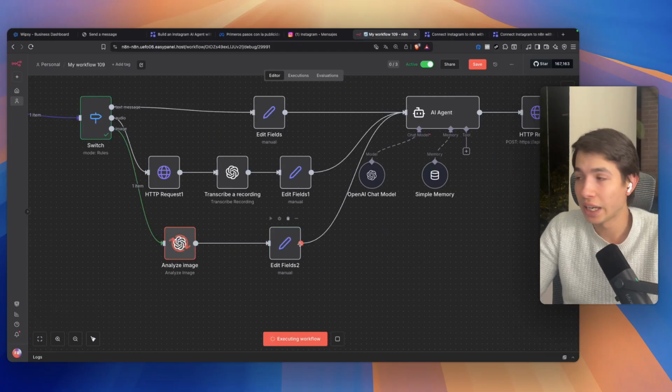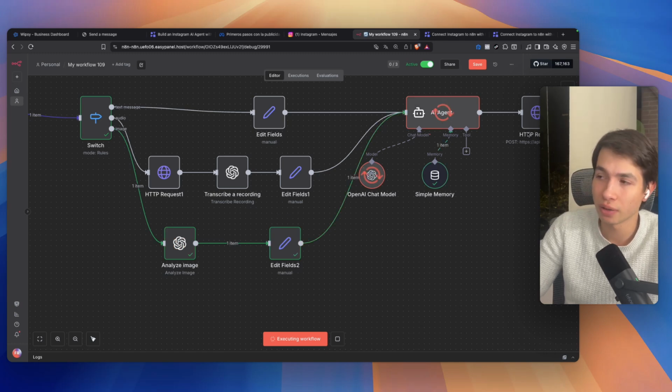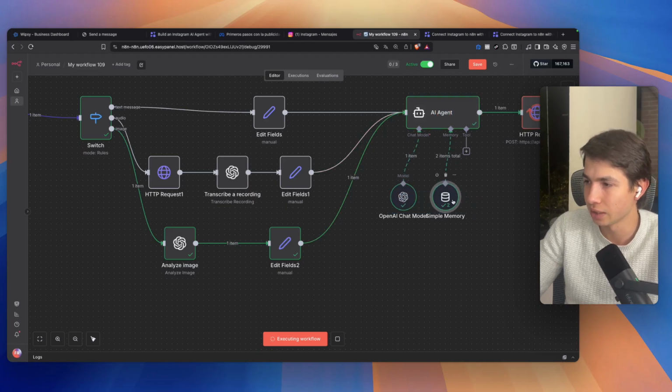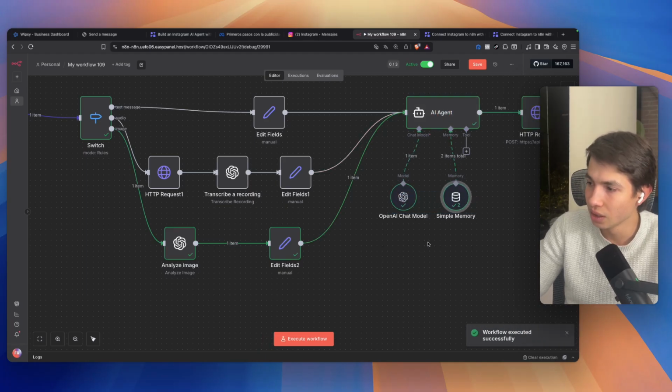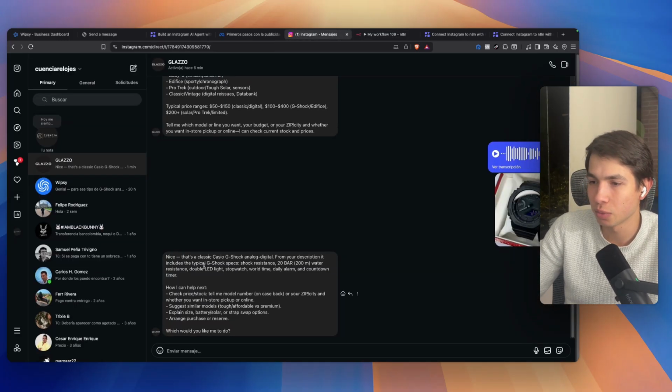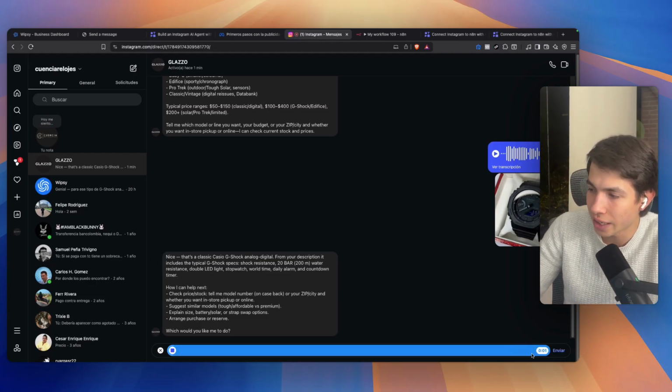You can also send images through this API, so there are a lot of things you can do with this. It's very flexible. That's why I like it a lot. So now it worked. It sent a response. Nice. That's a classic G-Shock, digital. From the description, it includes a typical G-Shock space. Great. So I'm now going to send a voice note. Great, I would like to buy this one. Do you have it in your store?